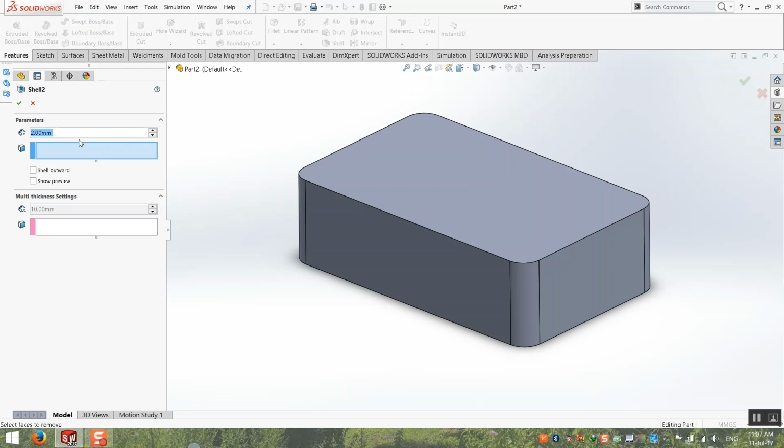Shell. These 2 millimeters in this position mean the common thickness of the part. I mean, I have a part that consists of at least six faces. I have 5 faces with 2 millimeters. This means that these faces are common.